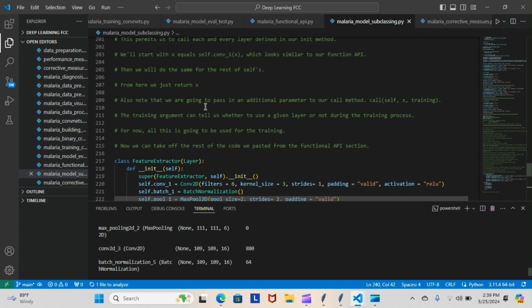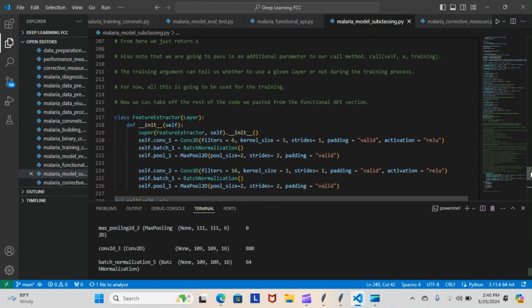Also note that we are going to pass in an additional parameter to our call method. So it's going to be call, self, x, and then training. The training argument can tell us whether to use a given layer or not during the training process. But for now, we're going to use everything for the training as of now. Nothing is going to be left out. So that's just for educational purposes.